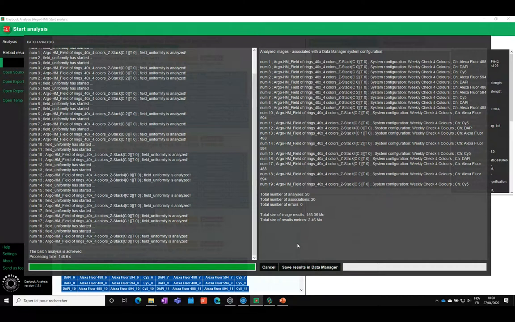So I have a last step. I have to manually save results in the data manager. We do this step manually because we want you to be able to actually reacquire images. If, for example, you see that the number of errors is like 20 over 20, you say something is wrong with my file or with the analysis, so I don't want to save the results. In order to prevent having too much trash in your database, you still have to save the results manually. So I will do that.